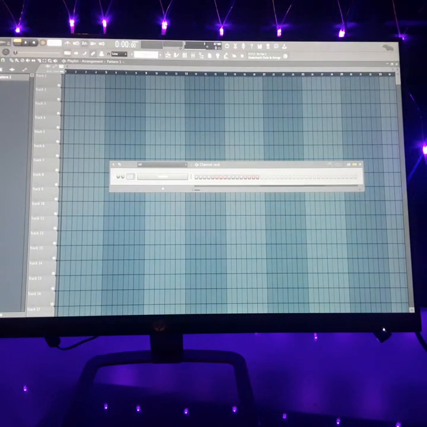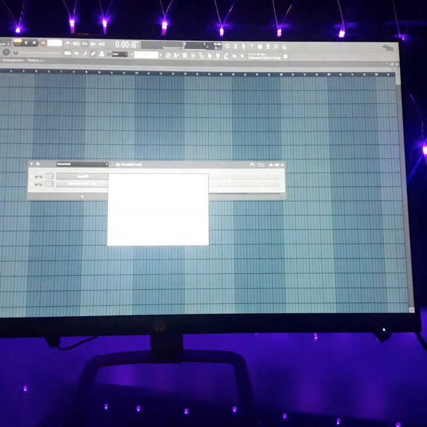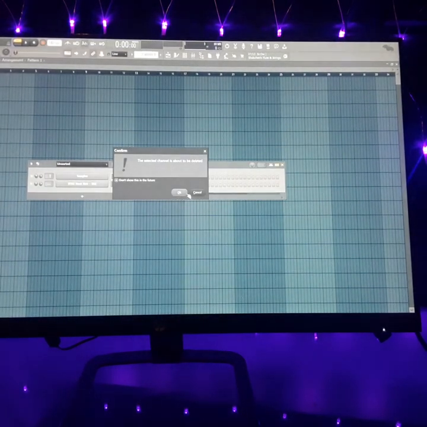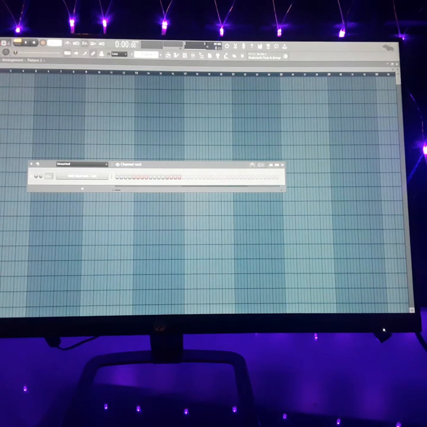So, you're gonna see how I make a freaky ass song. I've been feeling freaky all week. I've been feeling freaky all month. So, let's do this. First of all, let's determine the BPM.